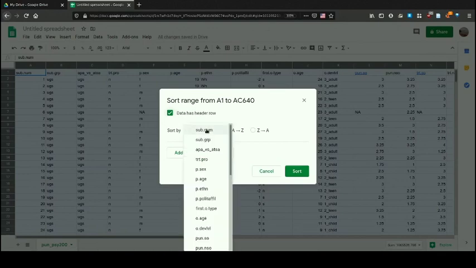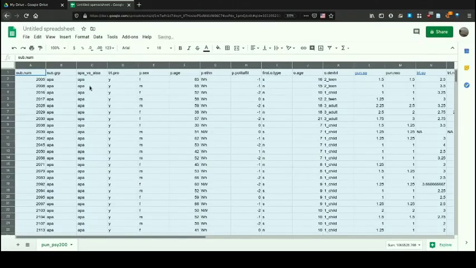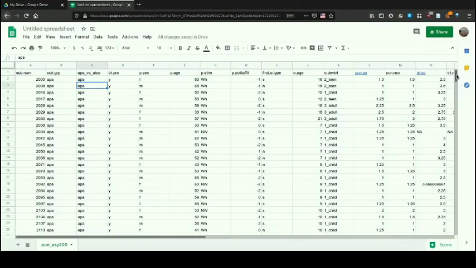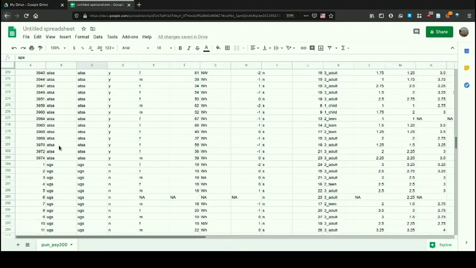I don't want to sort by subject number. I want to sort by sub.group. There we go. I'll sort it. All right, now it's sorted. And if there's anything out of order, then it's in order now. APA, ATSA, and the UGSs start here.